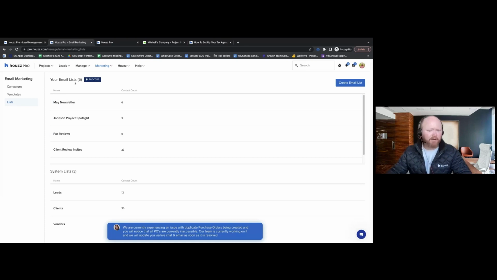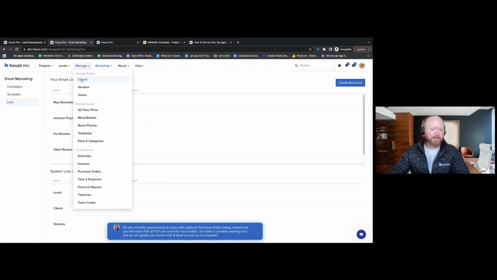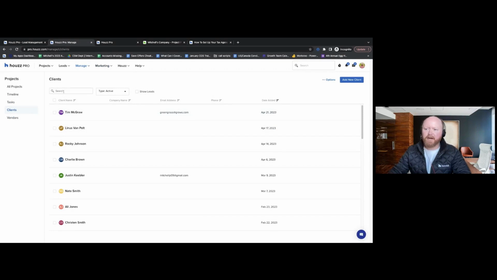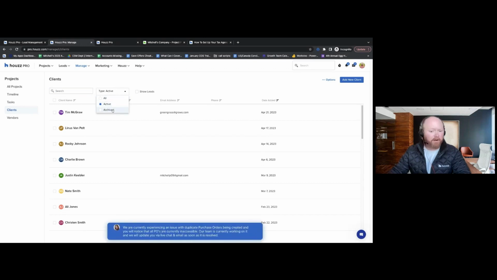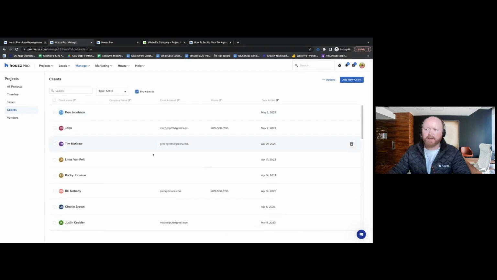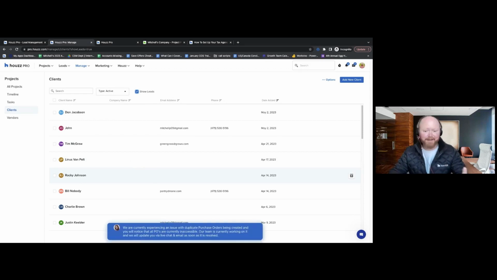If they are clients that you no longer work with and you want to keep them out of that active clients list here in the system lists, this gets a little bit more into client management down the road. But if you went into manage and clicked on clients here, you see how at the top we can search for clients as well. We can sort between all of our clients, active clients, and archived clients. And we can also show clients that are coming from leads as well. Maybe technically they're a prospective client, a future client, not a client right now. We can keep that toggled on to be able to see that list.